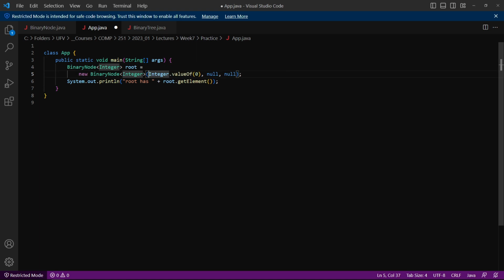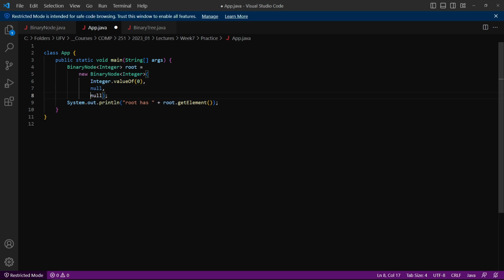So of course this wouldn't be the typical kind of code we would want to see inside our application. But we could create another binary node on the left and the right.